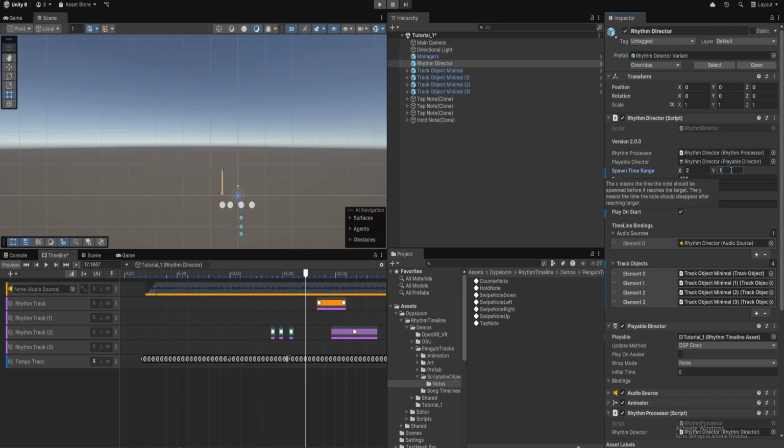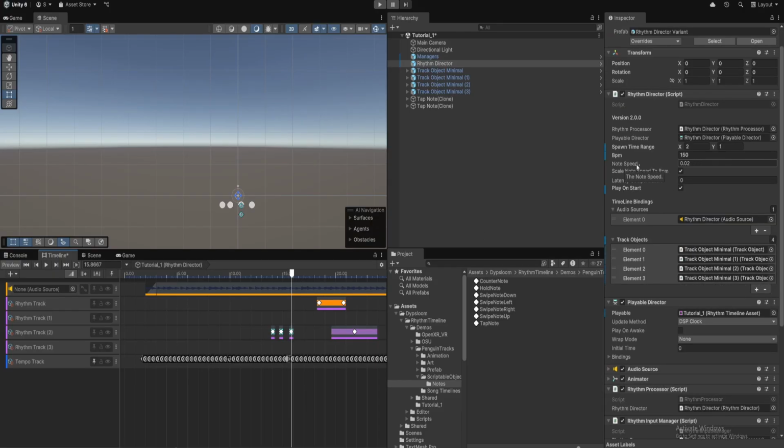I'm going to do the same for when they get out. Let's say I'm going to move this to 1, preview, and now they disappear as soon as they reach 1 second after the note. Make sure you add a little padding over here. Don't set this to 0 because otherwise it might be too easy to miss things, right? And you might not be able to put some effects that you might want to put. What else can we have a look at? We got the note speed.